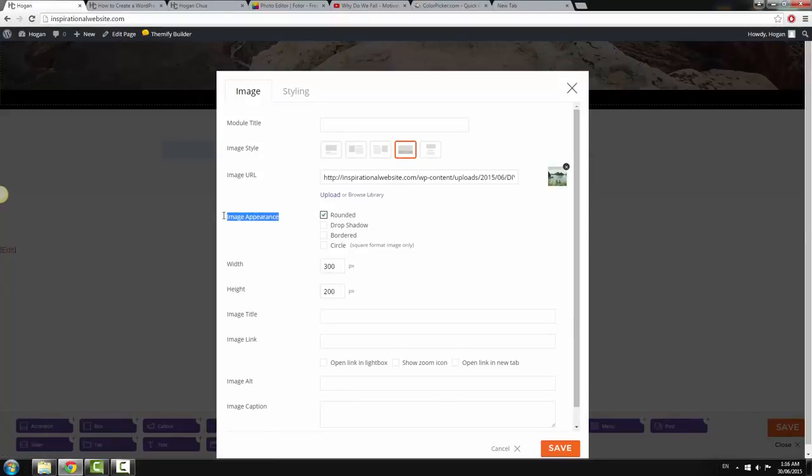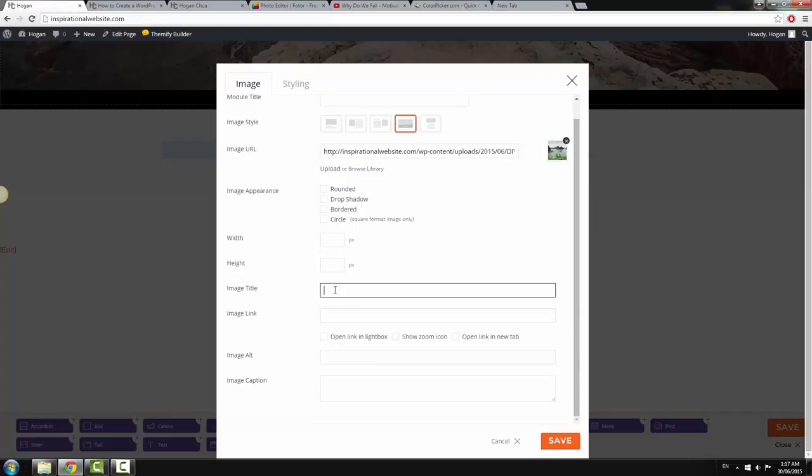Now for the image appearance, we're going to deselect everything. You can play around with these again. We're going to remove the width and height. Now for the image title, we want to put a title in here. So I'm going to type our mission. And obviously you can type whatever you want. You can add a link. So we're going to put the link in here.